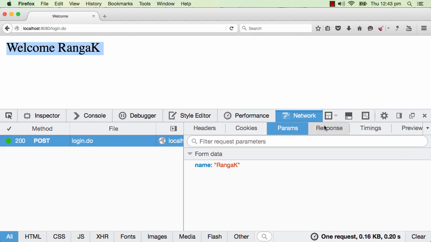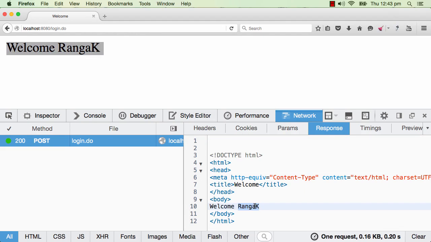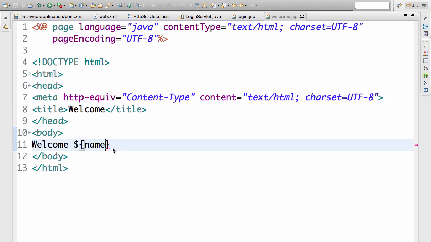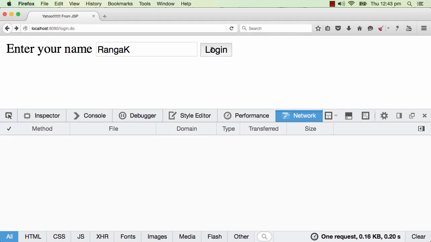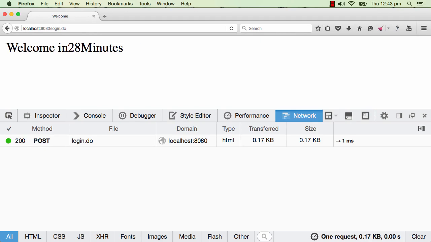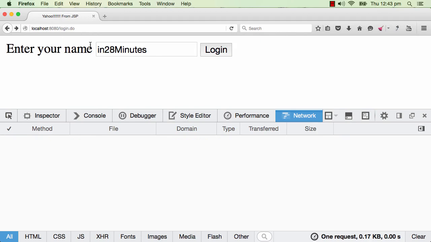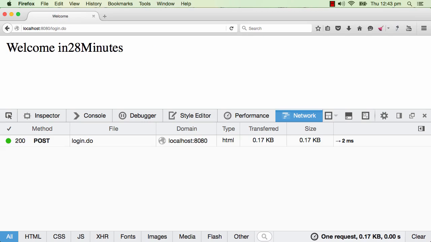So the response which was sent, if you look at it, contains welcome Ranga K. So instead of the name, we sent in Ranga K. So now I can enter any name. I can say in 28 minutes, let's say, and it says welcome in 28 minutes. The good thing is if I press enter also it would work, and you can look at the request and the response methods. I would like you to take a pause in here and look at the code in detail.